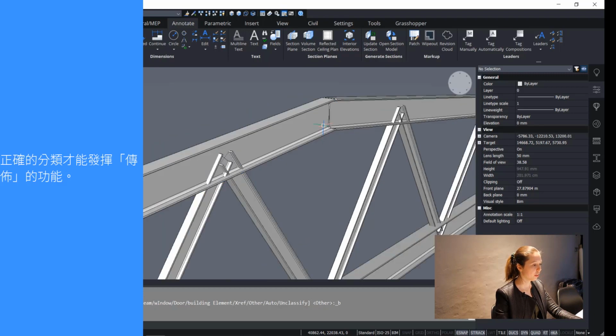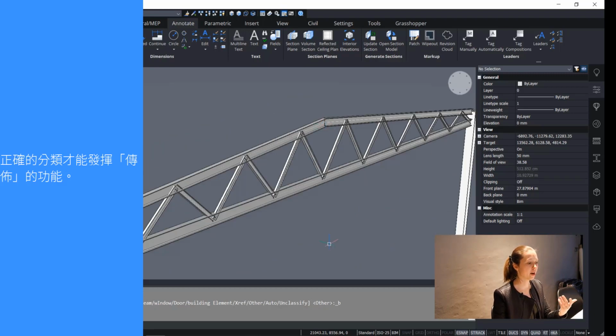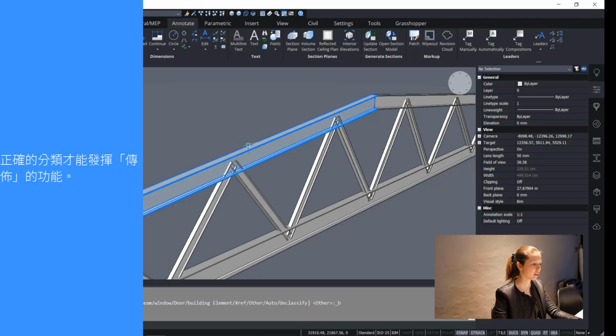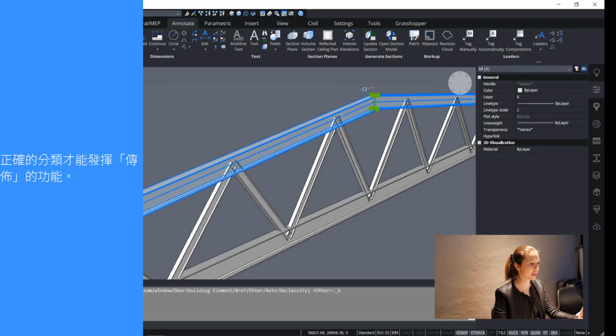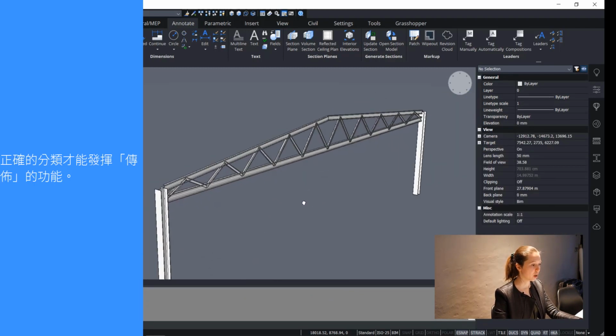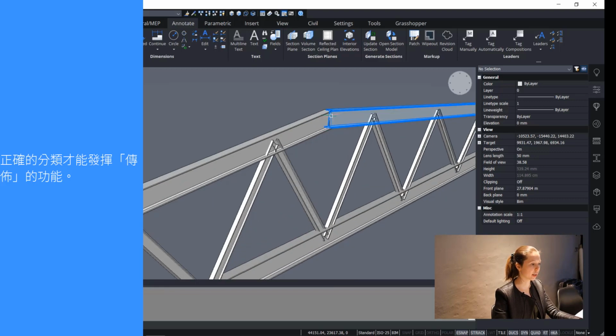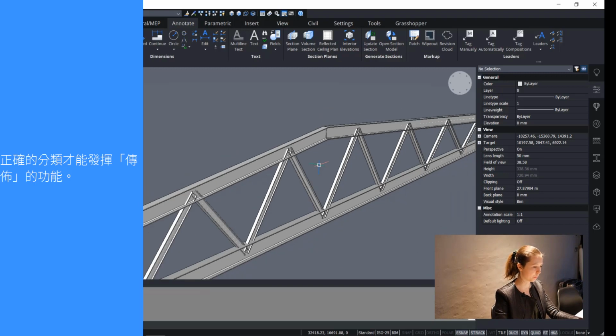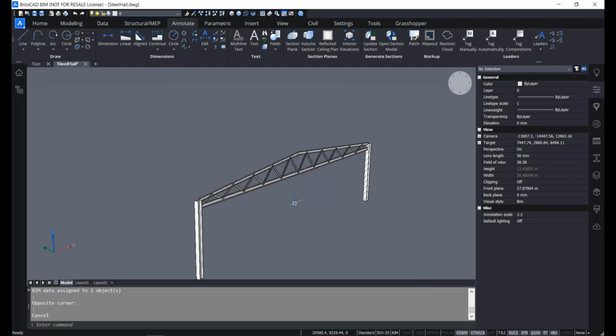Now we will also be able to use this in our propagation, because in our propagation we will have a detail for this connection, and this will be based on a beam and two members. That's why it's important to now classify your top beams as beams instead of as members, so that the propagation later on in this process will work, because propagate will look at the classification of entities to see whether or not a detail fits. So now we have everything classified.